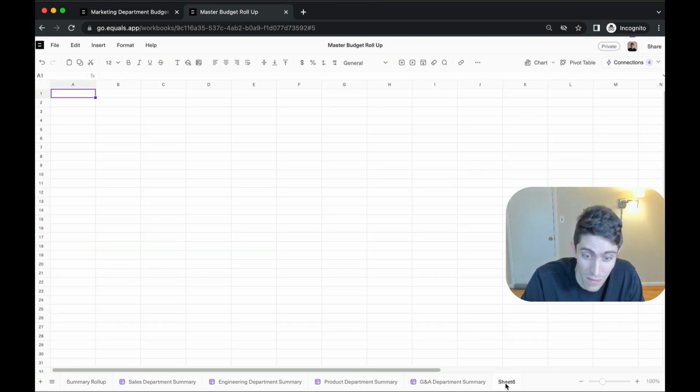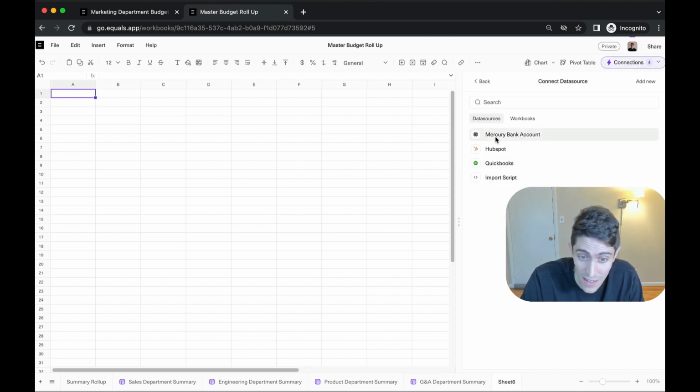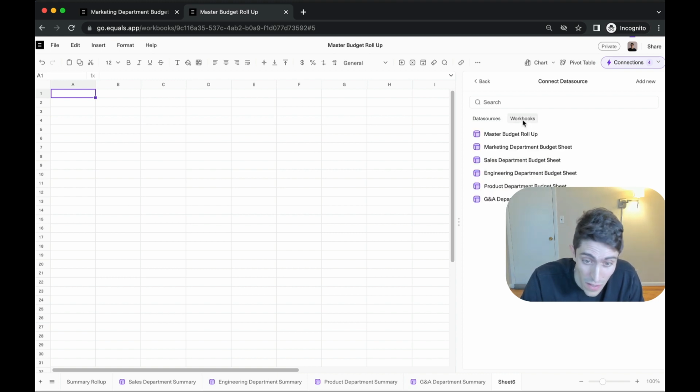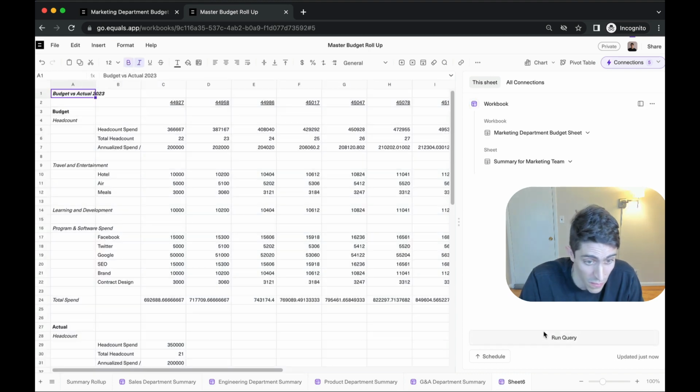So let's add in marketing. We go here to connections, and we're going to add a new sheet. Instead of connecting to one of our external data sources, we're going to connect to our internal workbooks. So here we're going to connect to our marketing department budget sheet. And then within this workbook, we're going to select the summary for marketing team sheet. Let's go ahead and run that query. And here we go, we get our results.